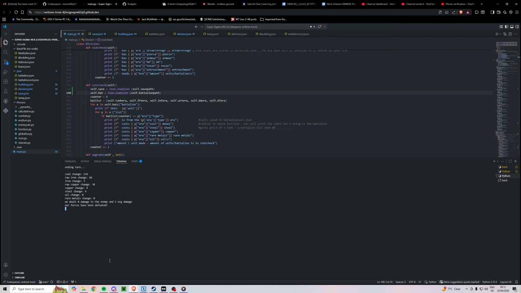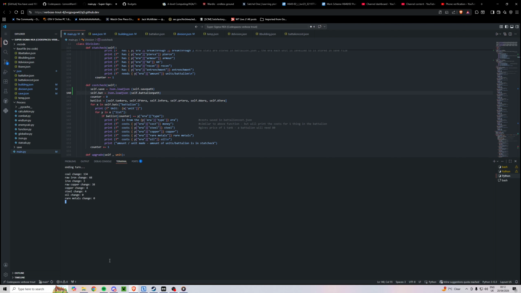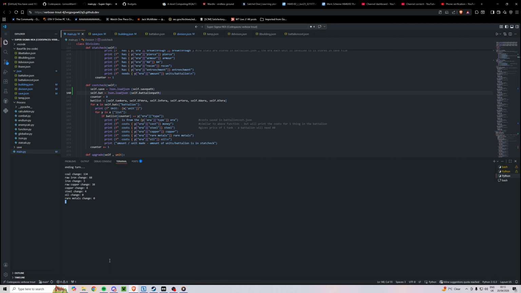Our forces have been defeated. Luckily, we have enough resources to create a division. It wasn't quite shown in this one, but in attempt 2, at one point I didn't have enough steel, and the costs are, trust me, they do work. But I can't really make much more of an expensive division, so I'm not going to bother.